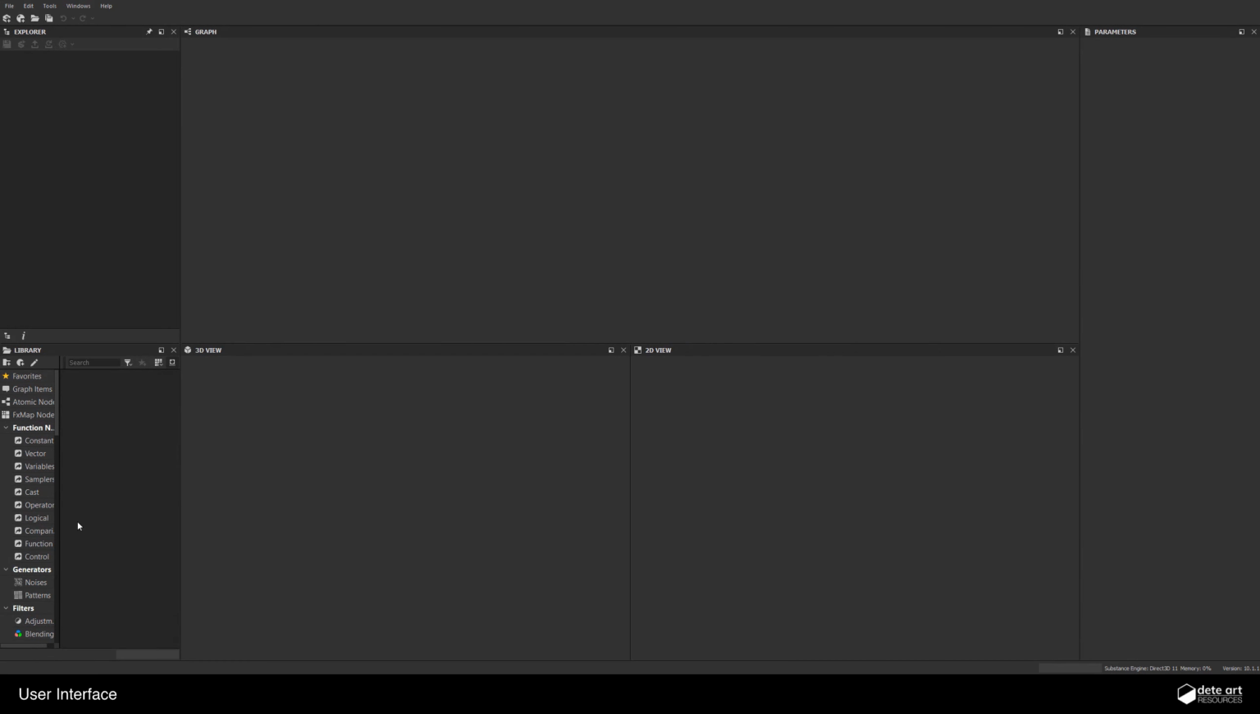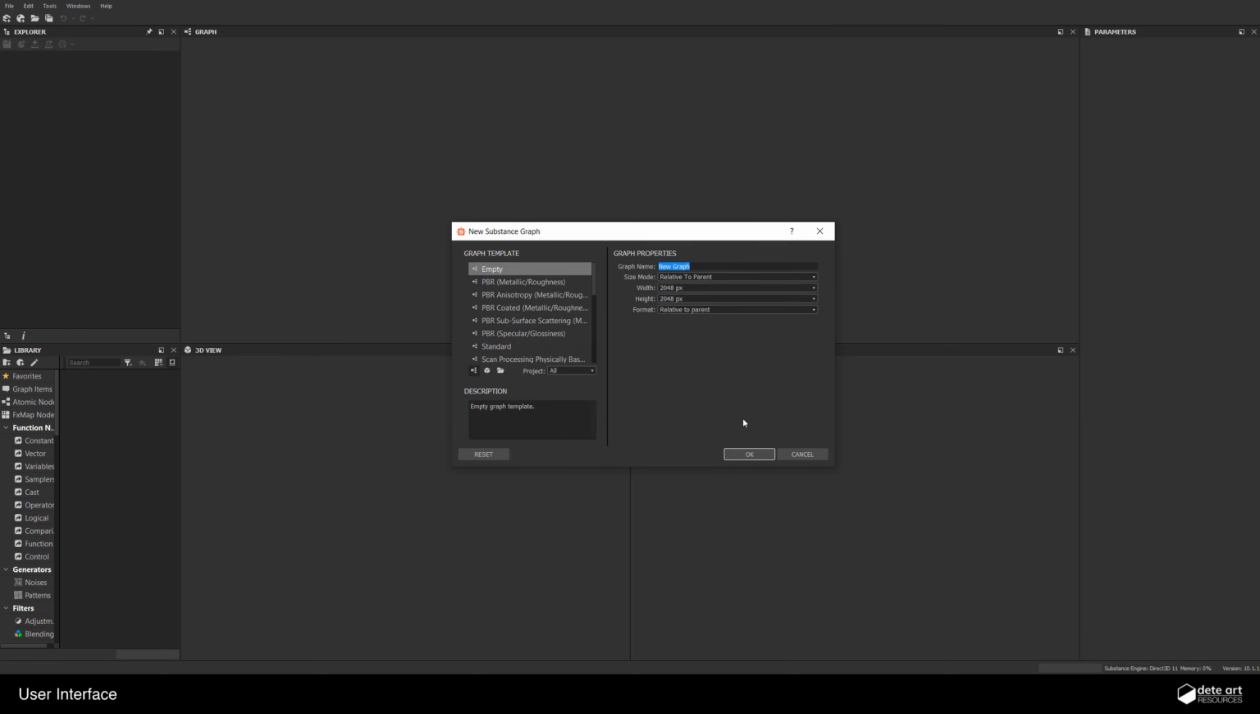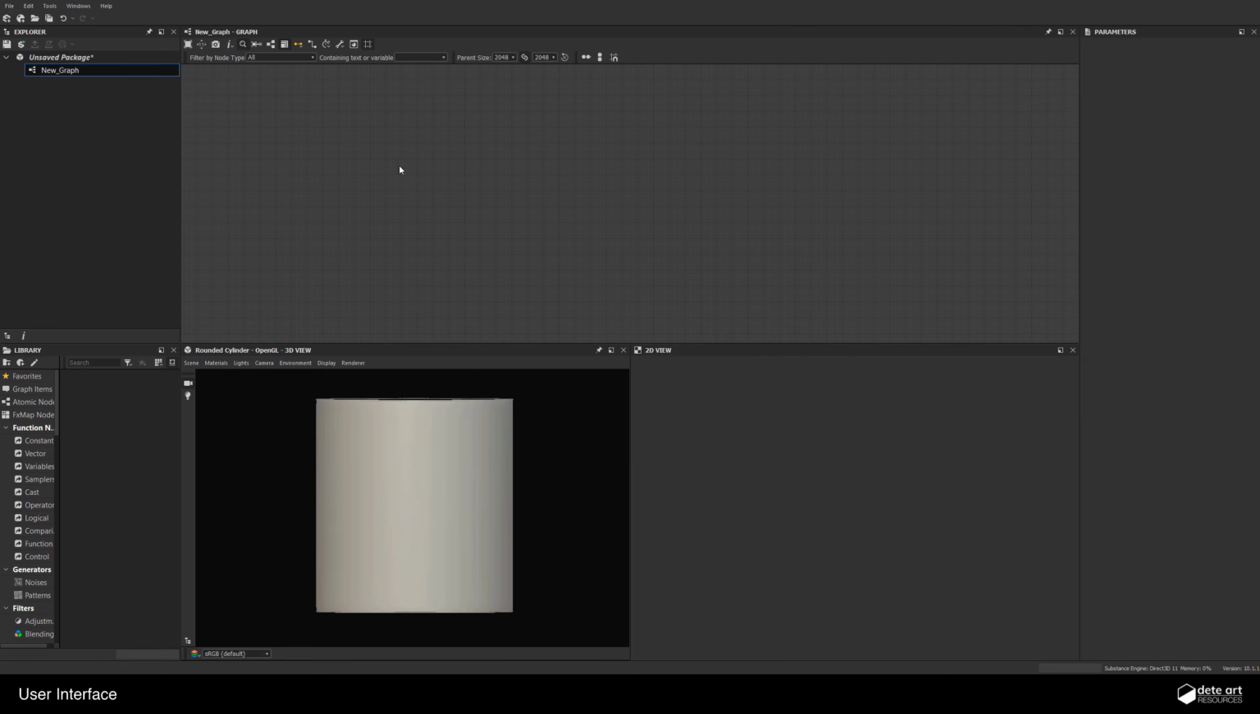So here we are inside Substance Designer. Let's just go through the interface first. We can just start by making a new empty substance. So this is the Explorer window. Here you have your different graphs.